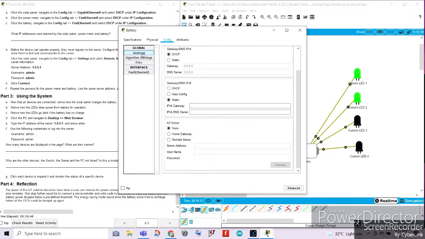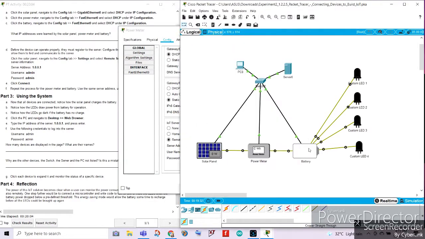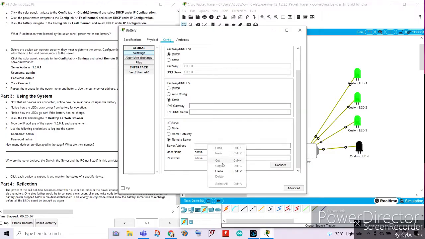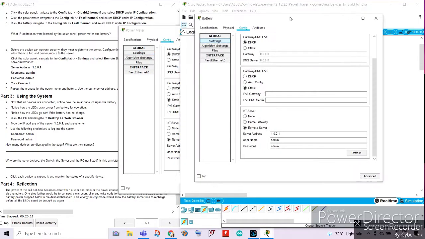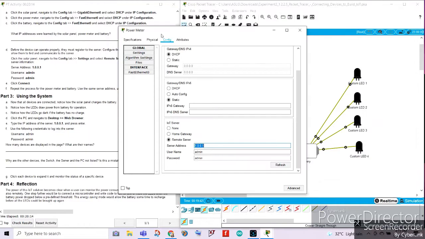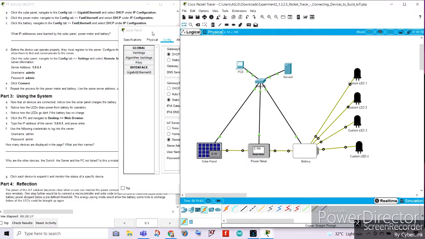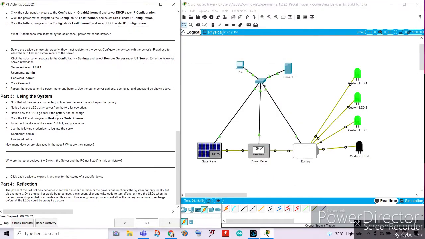Again, it's under settings, then remote server. The username should be admin, the password should be admin, and for the server address, let's copy it from our power meter. Then let's go back to our battery, paste it here, and click connect. Okay. So after the configuration of our system, we will go to part 3, where we will be using the system after the configuration.